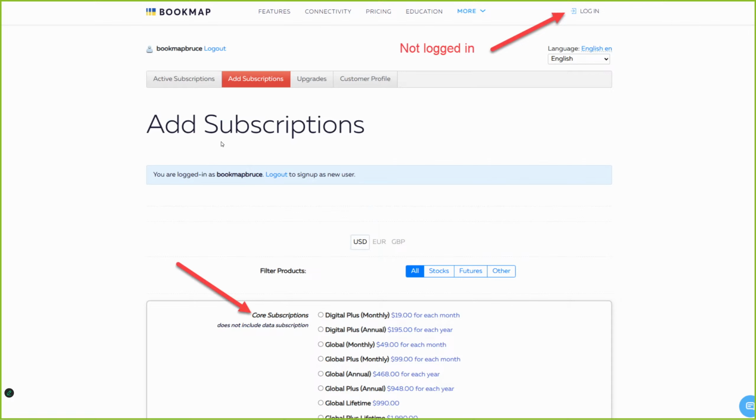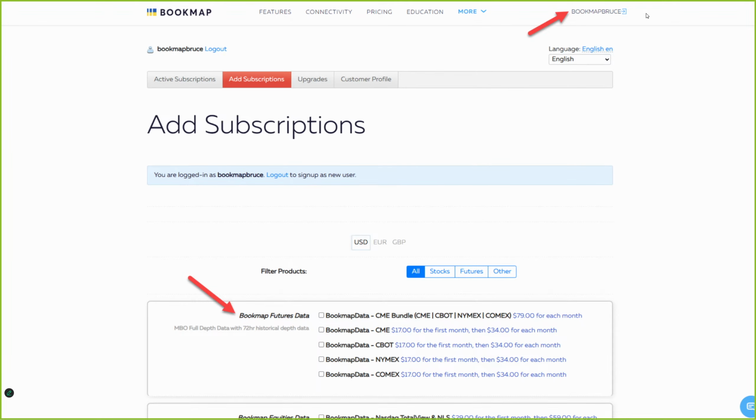If you are not logged into Bookmap, it's going to take you to a screen that looks like this, where it's asking you for the core subscriptions like digital, global, global plus, etc. So that's why you want to make sure that you are logged in. So you'll see if you get a screen like this, it's because you are not logged in. But if you log in, and again, you go back to add subscription, it's going to take you to a different screen that looks like this.